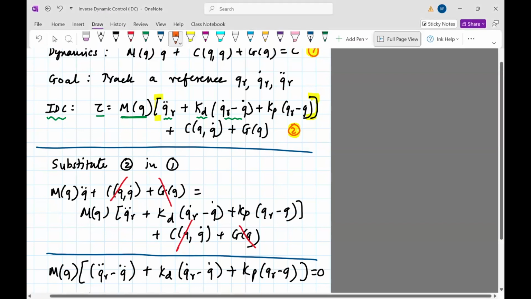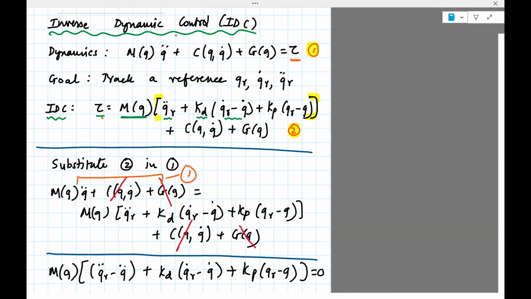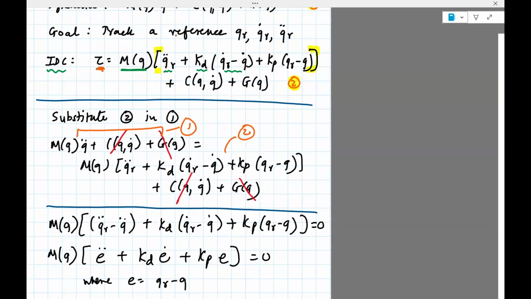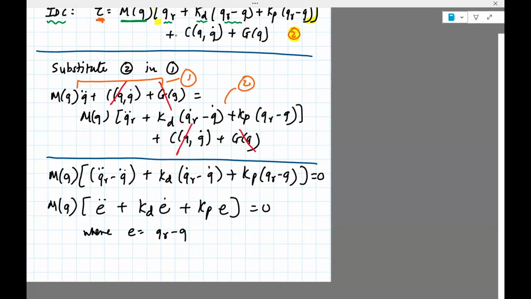This is 2. And then the right side, so this is 1. And then the torque is given by this. So this is substitution on the right side for the torque. Okay, so if you do the math here, the CG cancels off. You can factor out the M. You get an equation which looks like this.